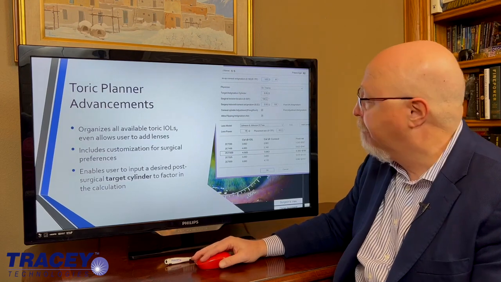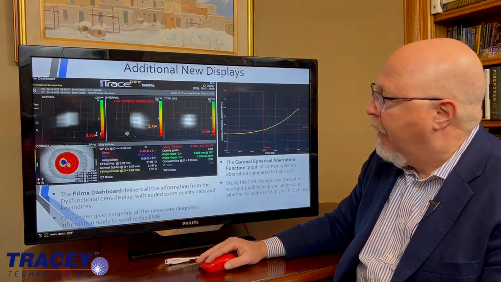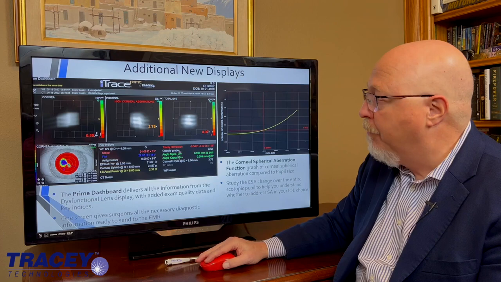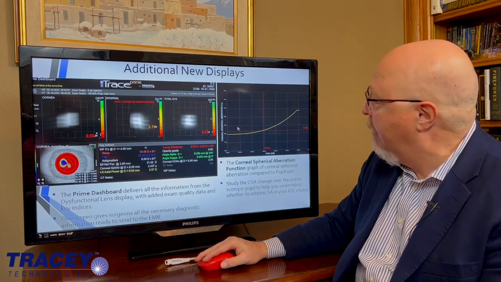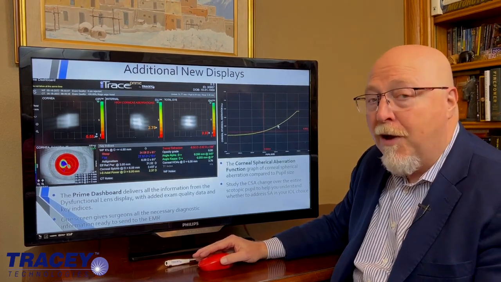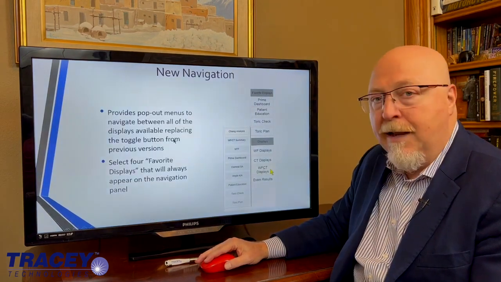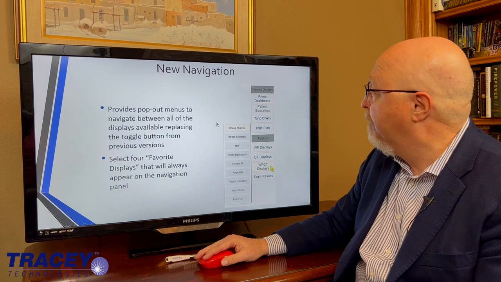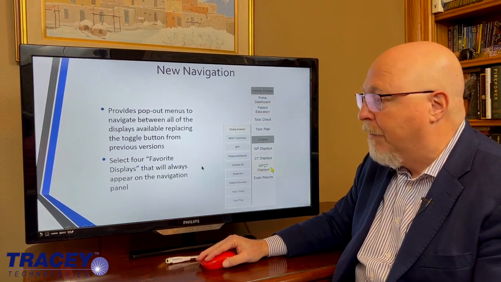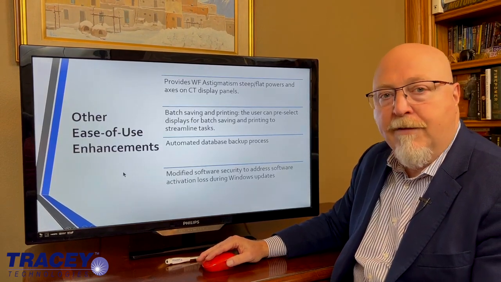You can do that. There are some other displays, including the prime dashboard. It will get its own video, and the corneal spherical aberration, which will also get its own video. These are very important tools, very useful. You can see there's so many new things in this software. You can see the navigation's changed, and so the idea is that there are ease of use enhancements.